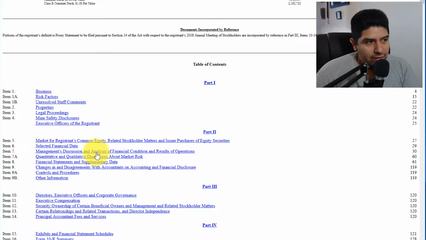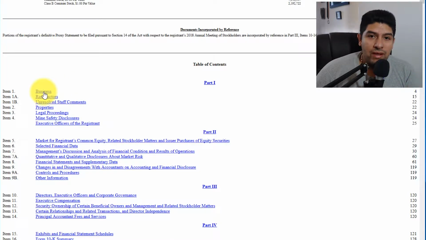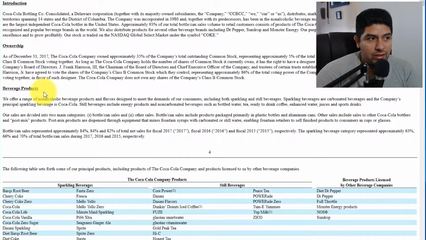So this is how everything looks. If you're new to reading these, or if you are new to a company that you're interested in purchasing their stock, I usually go to the business section. I click on that and I read what that business actually does.